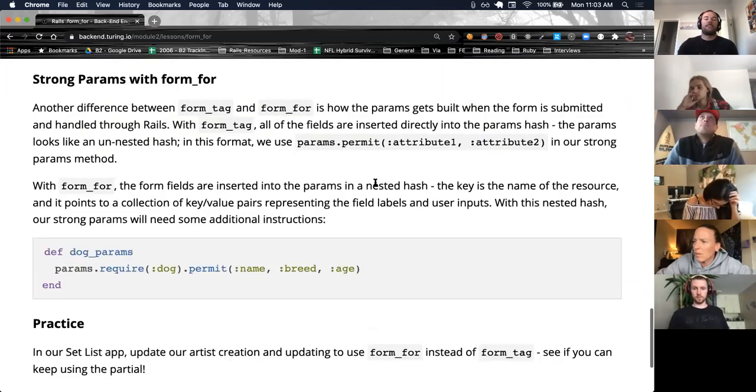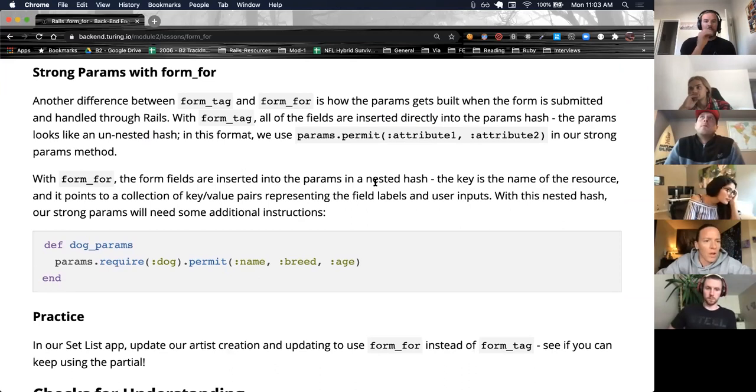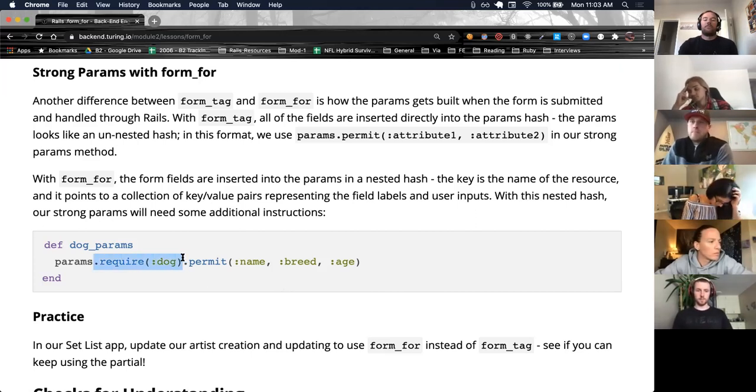Okay, strong params with form_for. This is the other big difference that you have to remember. Whereas before you got all the key value pairs in params just by default, now you need to require your object because now it's a nested hash nested under your specific object. So in this case, it would be dog. I would have to say, for this form coming in, I need the dog key to be there. And then within that nested hash, I'm going to permit these attributes for my dog object.